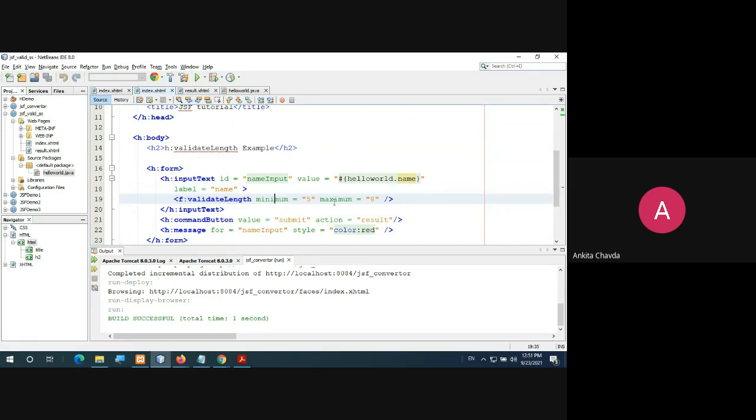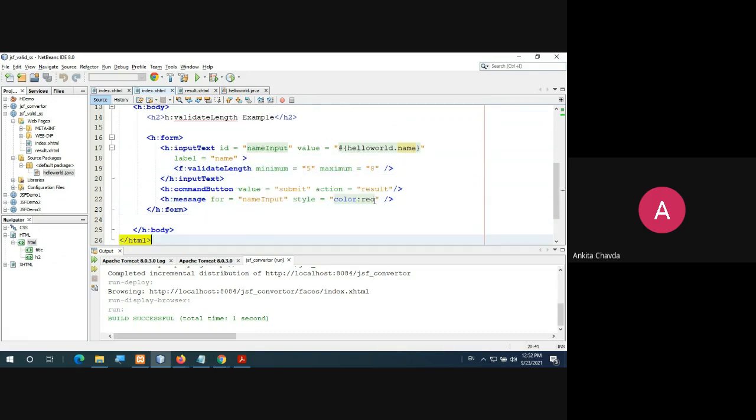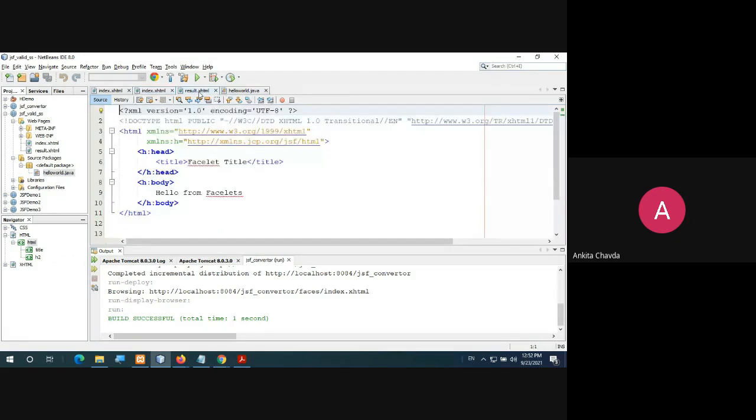Now the validation: whatever name you insert, it should have a minimum length of 5 and a maximum of 8. You have seen this with the password, if you remember. The same kind of validation we have applied on our input text. Then we have the command button. Once we submit it, the action is result, so you will go to this result.